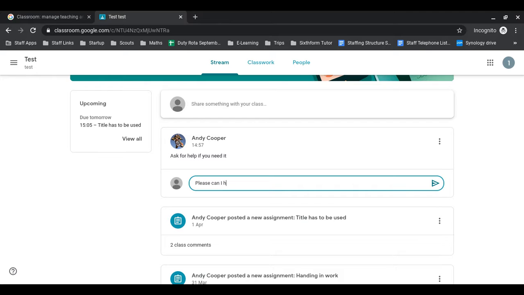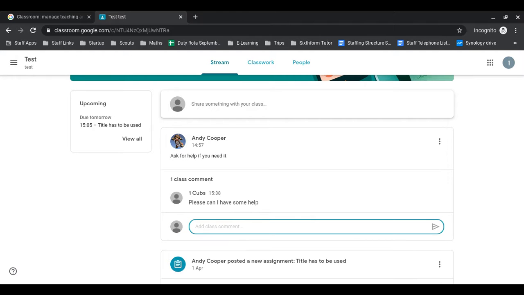Please, can I have some help? And when I fire that off, everybody in the class can see it, not just the teacher. So actually, that gives a great opportunity for another member of the class to post a response. It doesn't have to necessarily wait for your teacher.